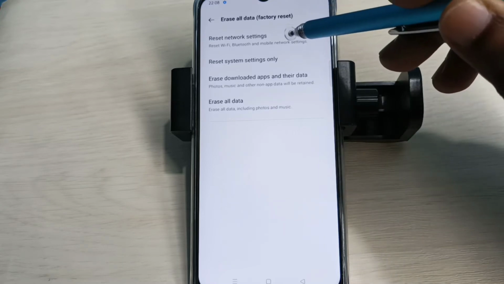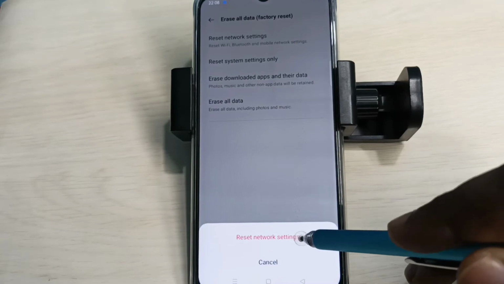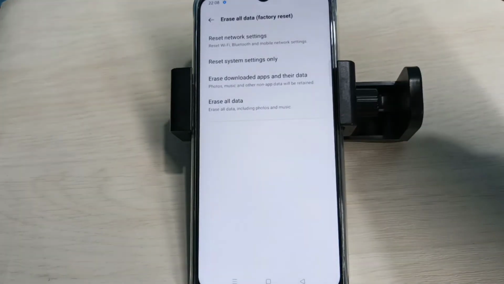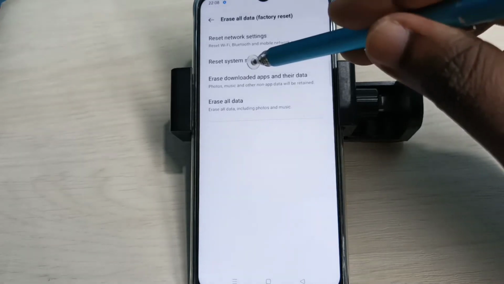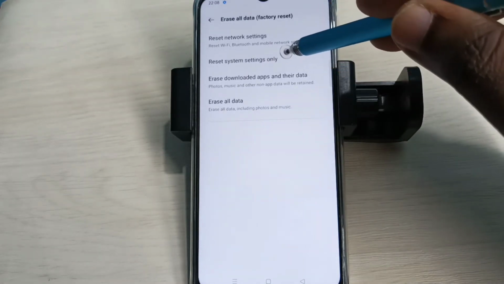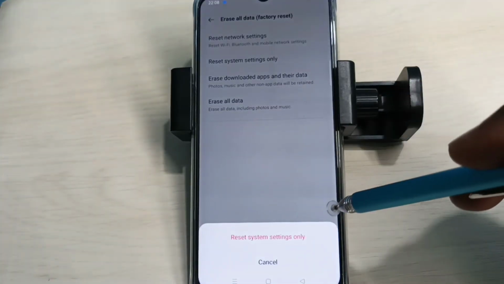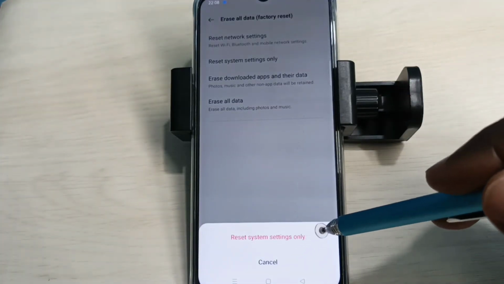So let me tap on this option, then tap on Reset network settings. Now resetting. Okay, done. If this is not fixing your problem, you can try Reset system settings only. Tap on this option, then tap on Reset system settings only.